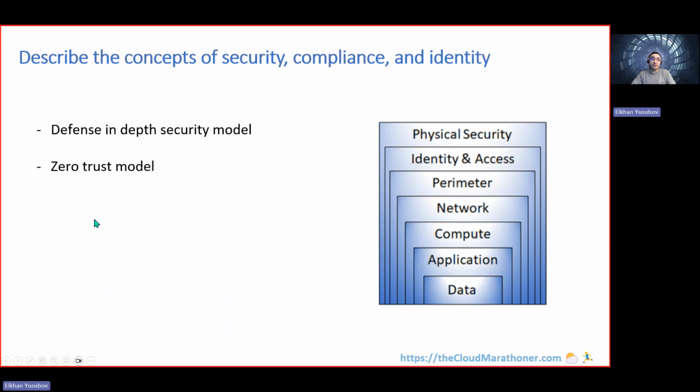Next, after the zero trust model, we have basic compliance concepts. With these basic compliance concepts, you are looking into different types of compliances that are available across the industry. HIPAA is one of those compliances that you might have heard about that is used widely in the healthcare industry. Then we have encryption and hashing.